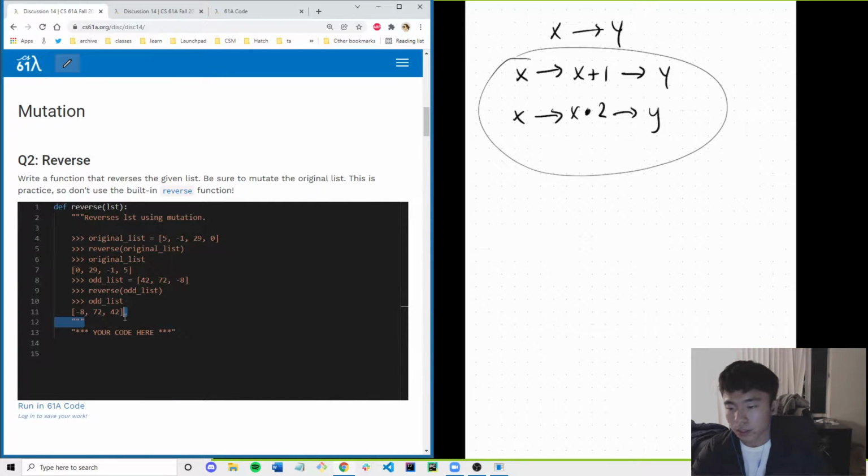And so you probably won't see a variation of this on the exam, because I think a lot of the exam questions are skeleton code. But this is pretty freeform, but mutation is worth remembering. And so we're going to reverse the given list, and we're not allowed to use a reverse function. I think it's called list.reverse or something, and it reverses it for you.